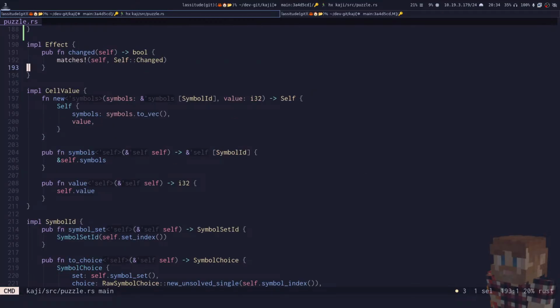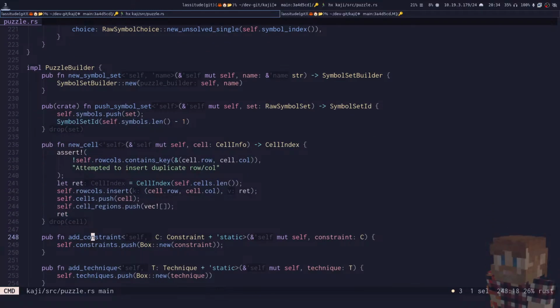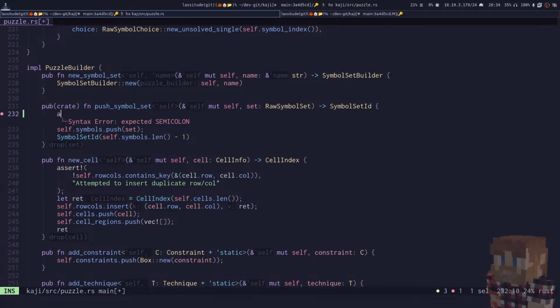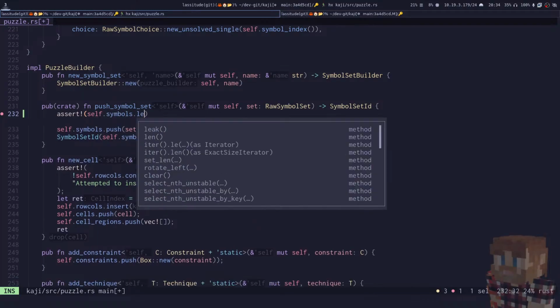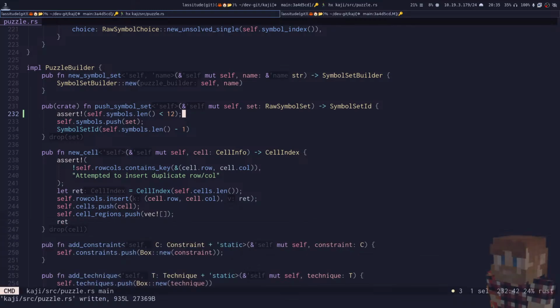Let's add the new constraints to PuzzleBuilder. So PuzzleBuilder has a push_symbol_set that takes a raw symbol set and pushes it. And this is where we need to assert that self.symbols.len is less than 12. Because that is our constraint for the number of symbol sets that we can have.